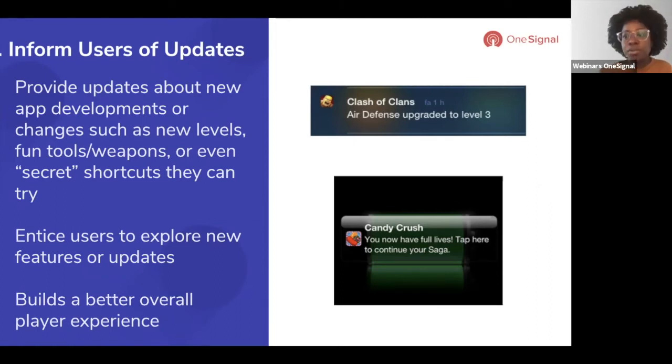But anytime you're doing something new and exciting with your game, you should definitely let your users know, because that could be the next big thing to bring them back into the game to keep playing. So it entices them to explore the new features and updates. And once they're in, hopefully you can keep them engaged in playing. But again, this helps to build an overall better player experience by keeping your users informed of what you're doing and the improvements that you are making to the game itself.